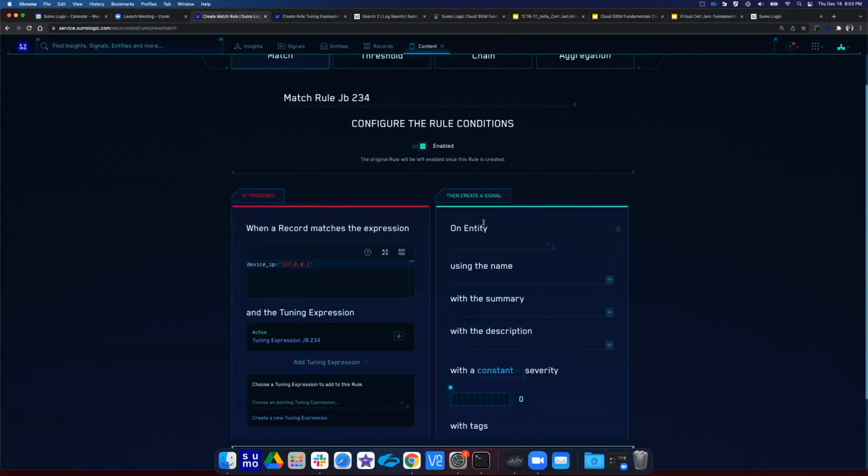Now what I'm going to do is configure the signal. So the if side is if the device IP equals 127.0.0.1 and it's associated with my email address of training plus analyst number, then what do I want to have happen? Well, I want to create a signal. What signal do I want to create? Well, this is where I get to define it. I want to make my signal based on the entity, which is going to be that device IP. So that's going to be that important piece of information, the who, is the device IP.